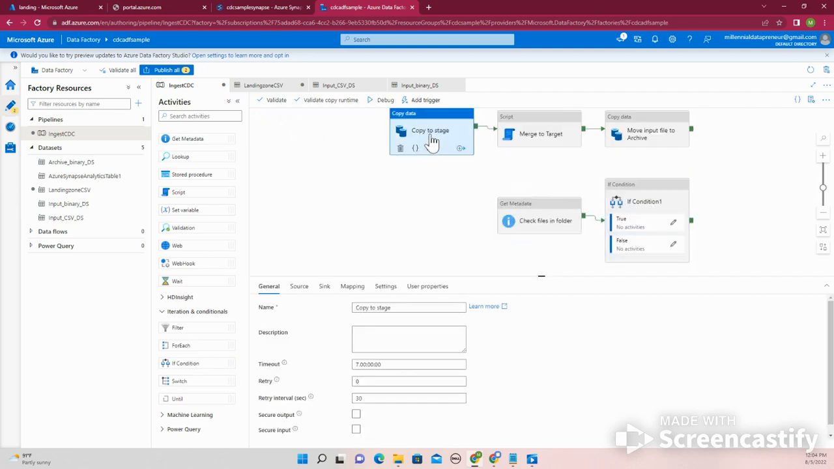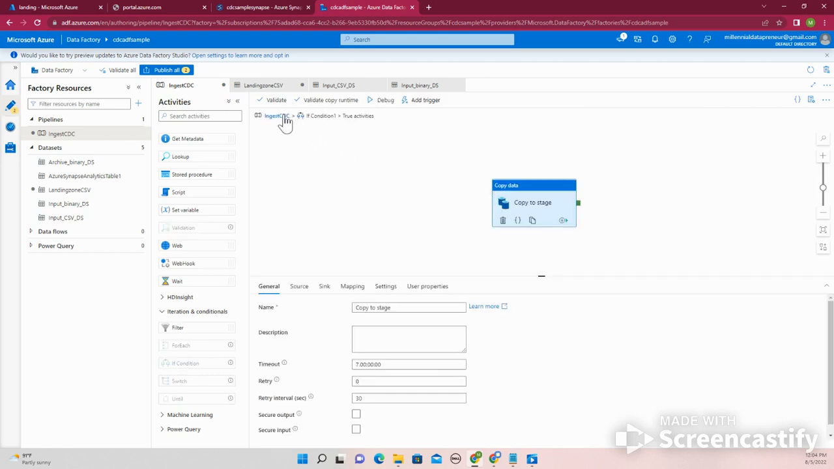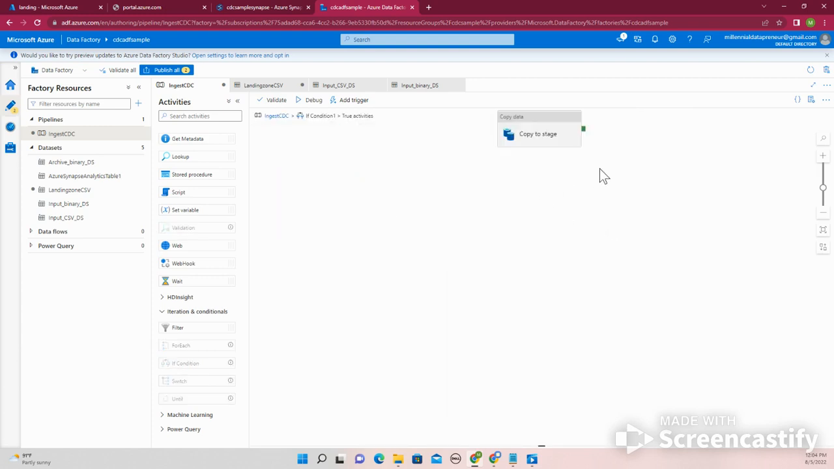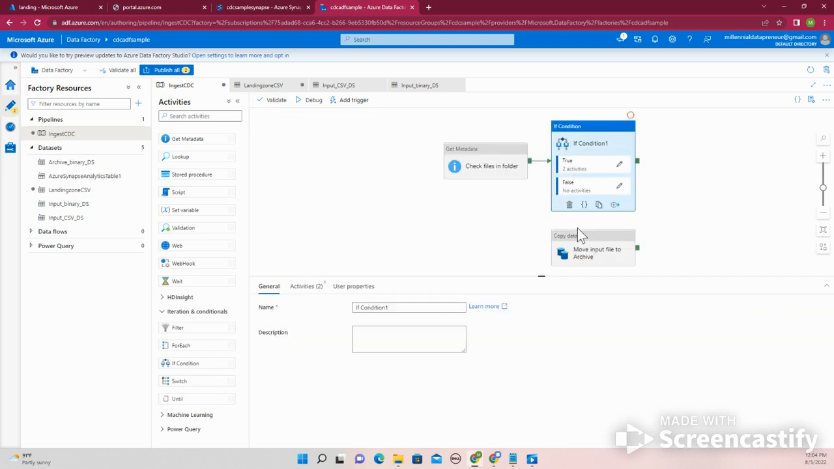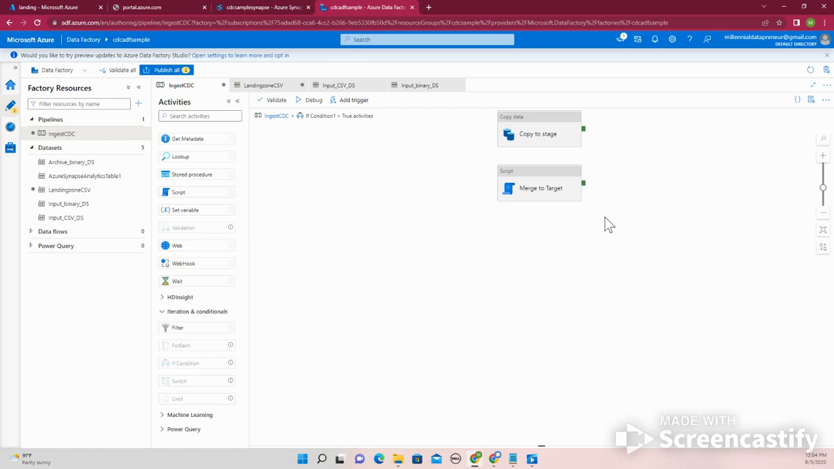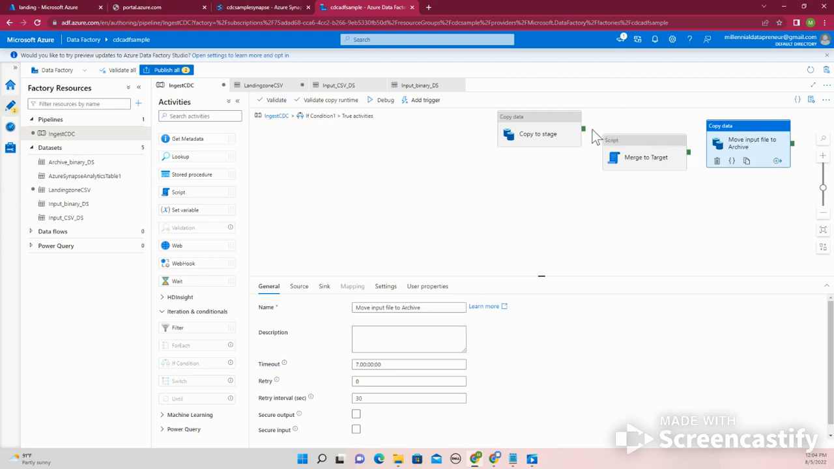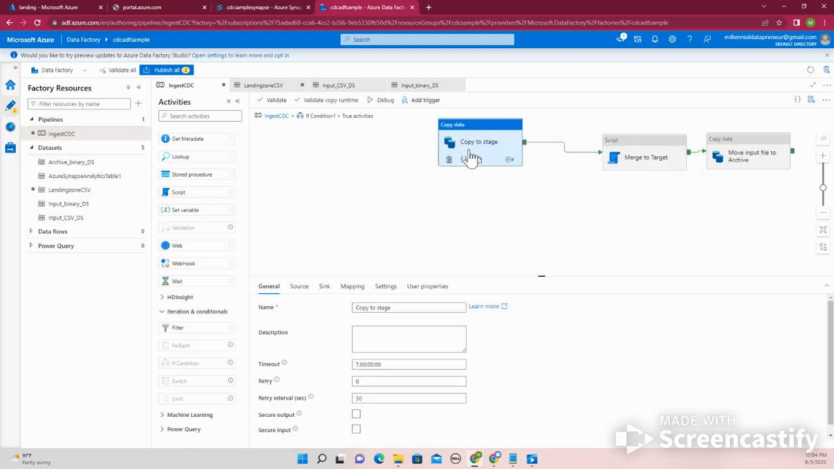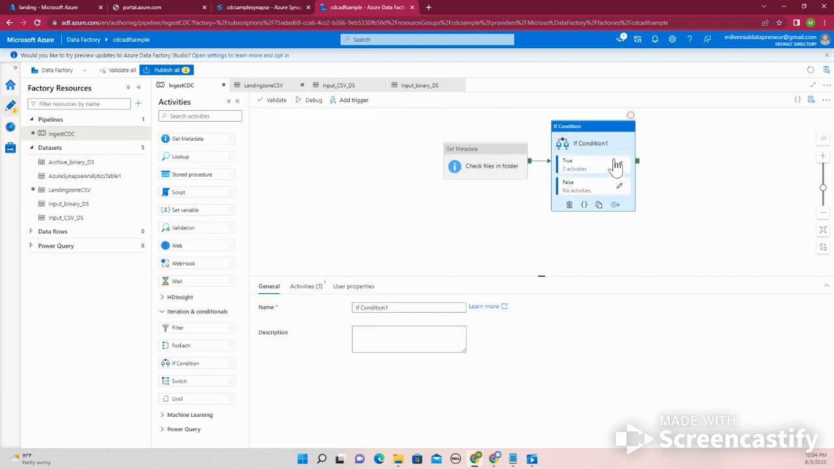So I have to cut and paste, then do another cut and paste, and another cut and paste. Then I will connect them again. And obviously later it's going to format by itself.